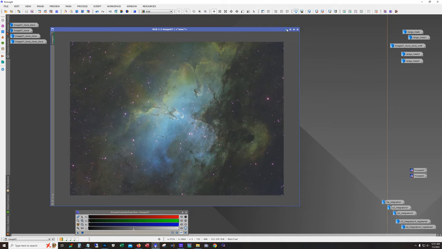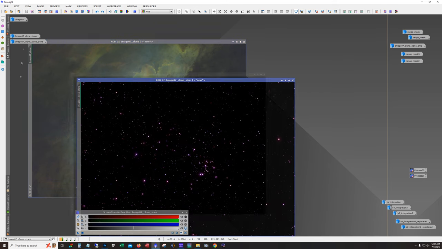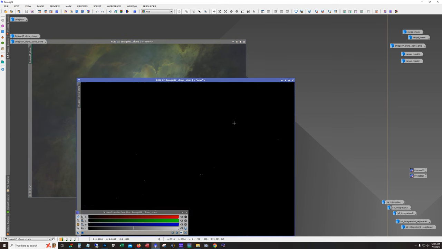All right, so next I took the stars out using Star Exterminator, and here's our stars.